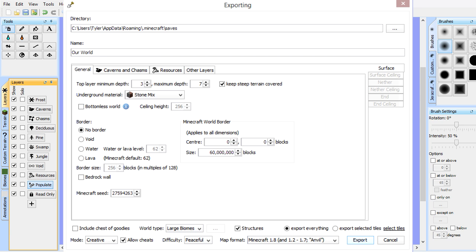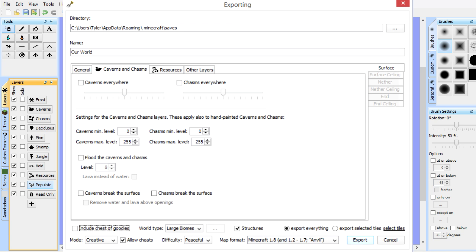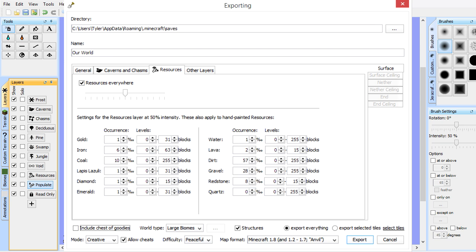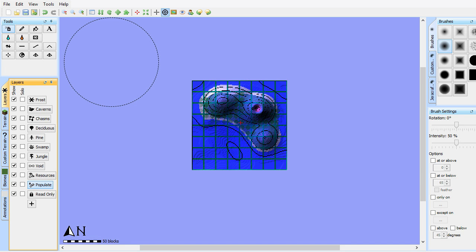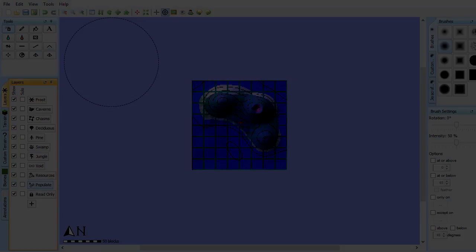So say you wanted a world border, which we do not. Say you wanted to change up the underground material, stuff like that. You can add in different caverns or chasms in different areas. You can choose what they do. You can edit the amount of resources in an area. I usually up these on all my servers just because it's more fun. And then different other layers here, which you can choose to do. So we are going to not include chest of goodies. We're going to change our mode to creative, and then we are going to export everything. Now, as this exports, I will see you guys in game.